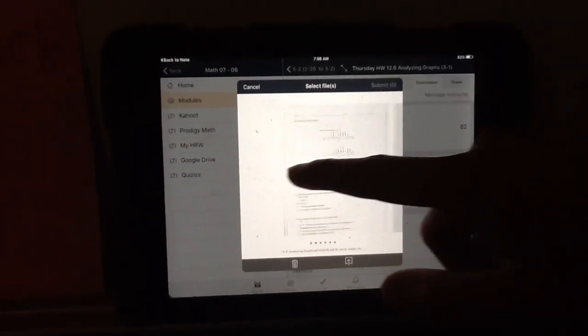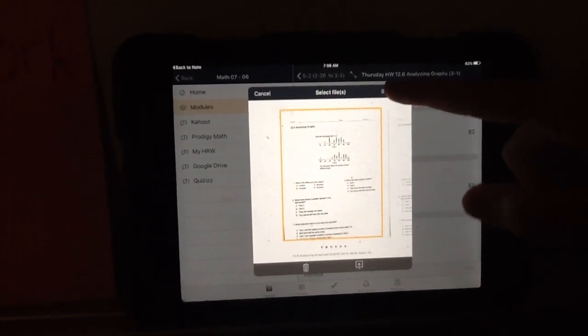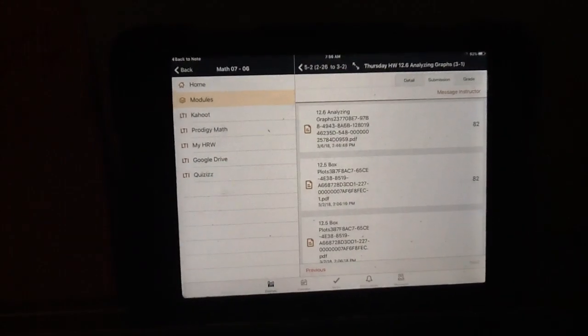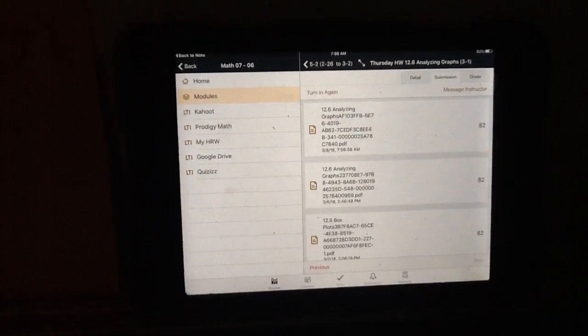And scroll to the right. And you'll see your homework. And click Submit. And there y'all go.